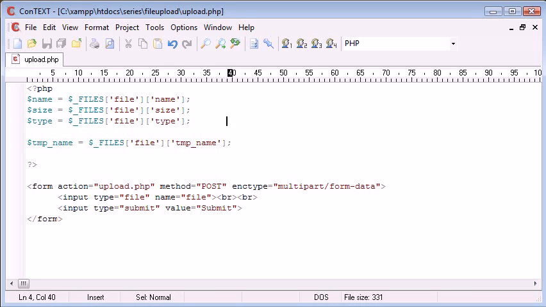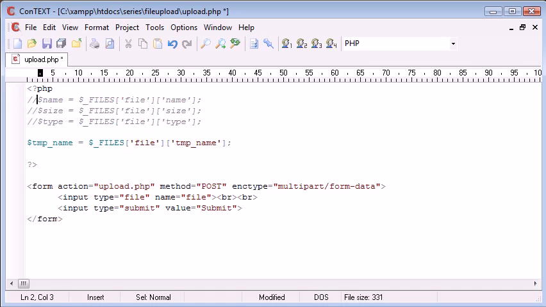So we've got name, size, type and temporary name. Not all of these are required to actually upload the file, and the ones that are not required are this, and in fact name. But what we want to do is keep the same name as the file we've uploaded. So in this case, we need temporary name and the name of the file.